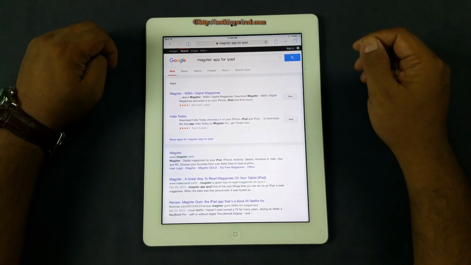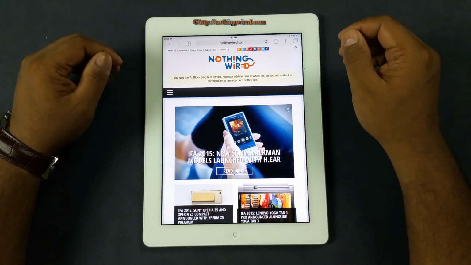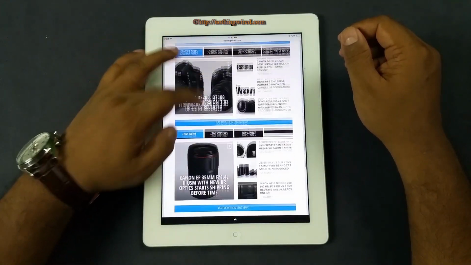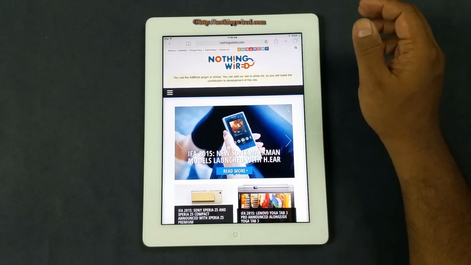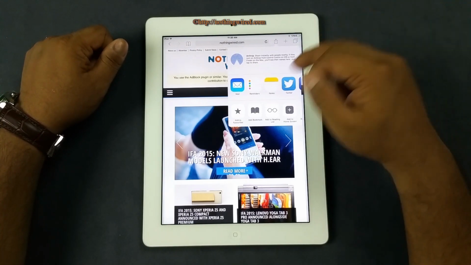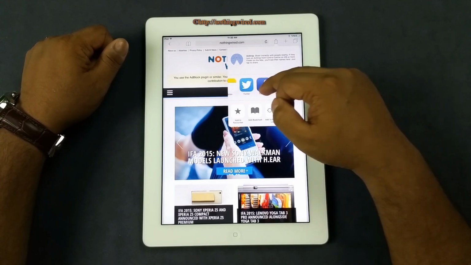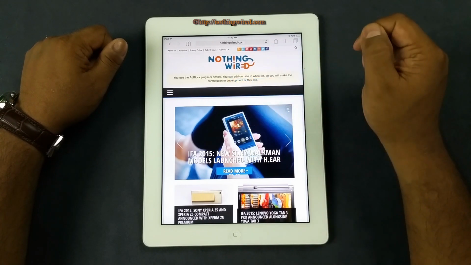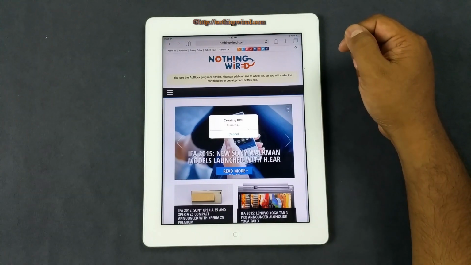Now you can save your web pages as PDF into iBooks very easily. Let's say we have the Nothing Wired website open here, and in case I want to save this whole web page as a PDF, all I need to do is go to the share button, tapping here, and you have various options. You can send this page via mail and so on. Here you will see there's a particular option called save PDF to iBooks. Once I do that, it will create a PDF of the web page.